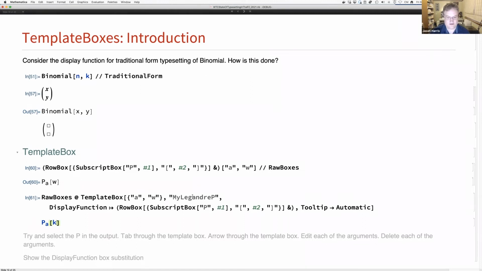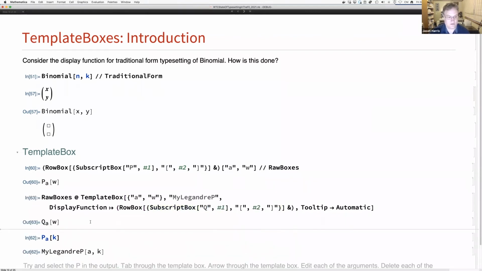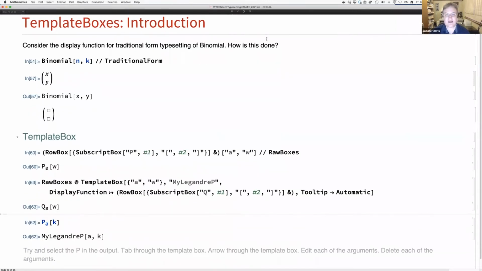Tooltip is automatic. It uses the string name here, and it has the evaluation semantics of using the string name because the interpretation function is automatic. And so we could go in here and change that P to a Q, for instance, and it would change the display function. So that's kind of nice.